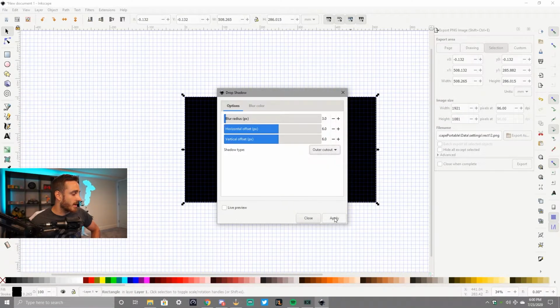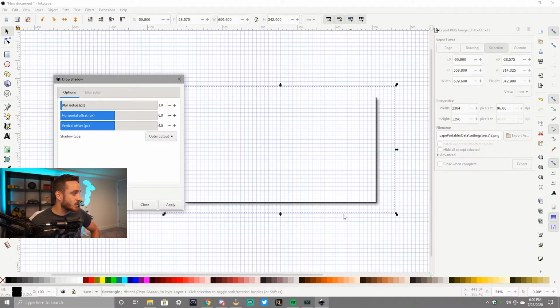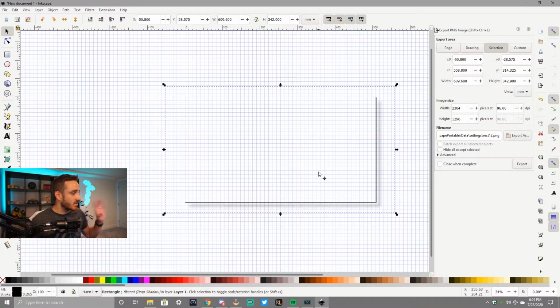You want to go to outer cutout. And if you want a live preview, you just come over here and hit live preview. That's what you want right here. So we're going to click apply, and exit out of that. And now we're still selected on this layer.